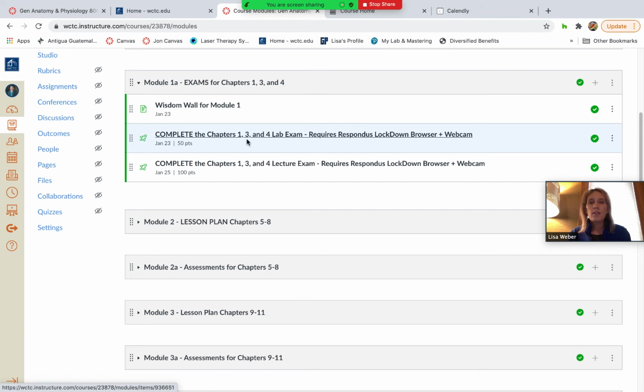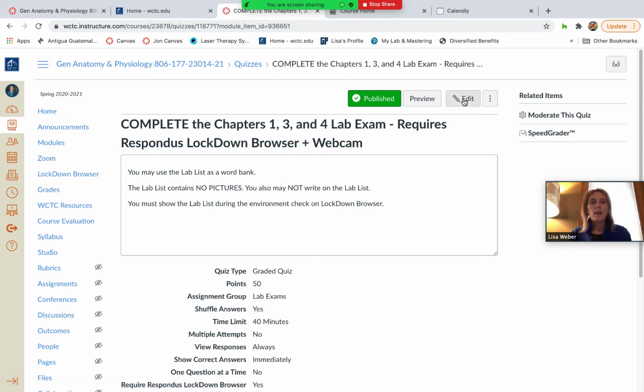Then you can see here's the lab exam that's due on Saturday night, and then here's the lecture exam that's due Monday night. Everything is always due at midnight on the date that you see. So for the lab exam, again, you have to have the Respondus LockDown. The practice exam is identical, so it pays for you to do the practice exam. But this is what it's going to look like.